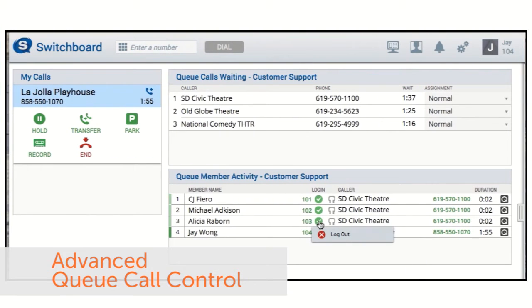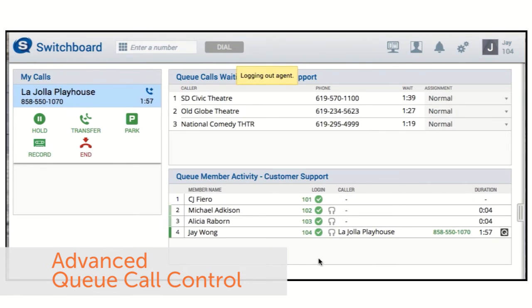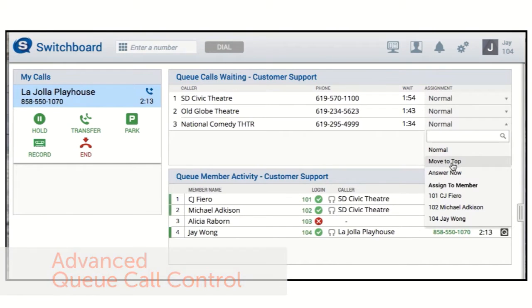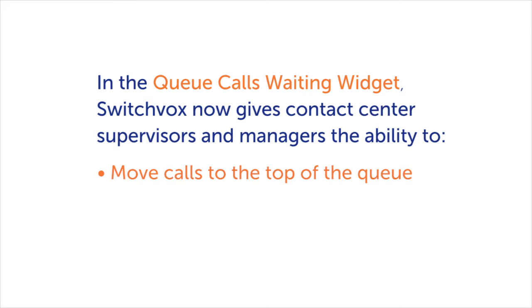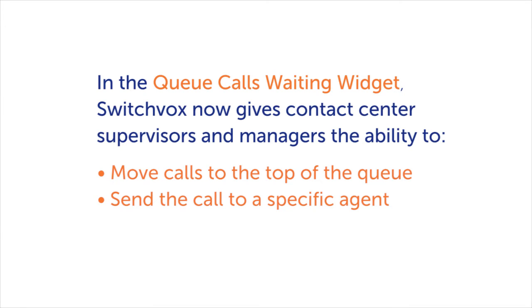It's important for contact center supervisors to have the ability to proactively solve excessive wait time issues or to ensure that top agents receive important or challenging calls. In the Queue Calls Waiting widget, Switchvox now gives contact center supervisors and managers the ability to move calls to the top of the queue, send the call to a specific agent, or answer the call themselves.